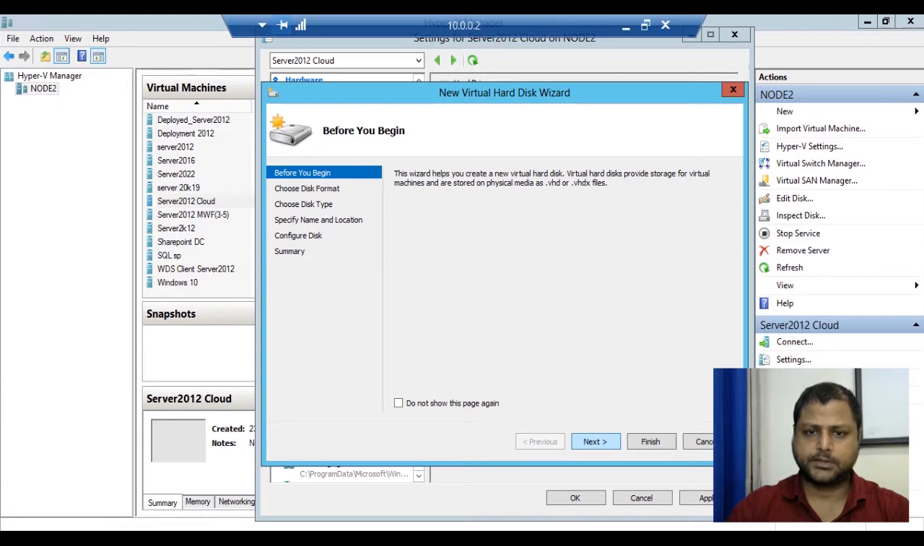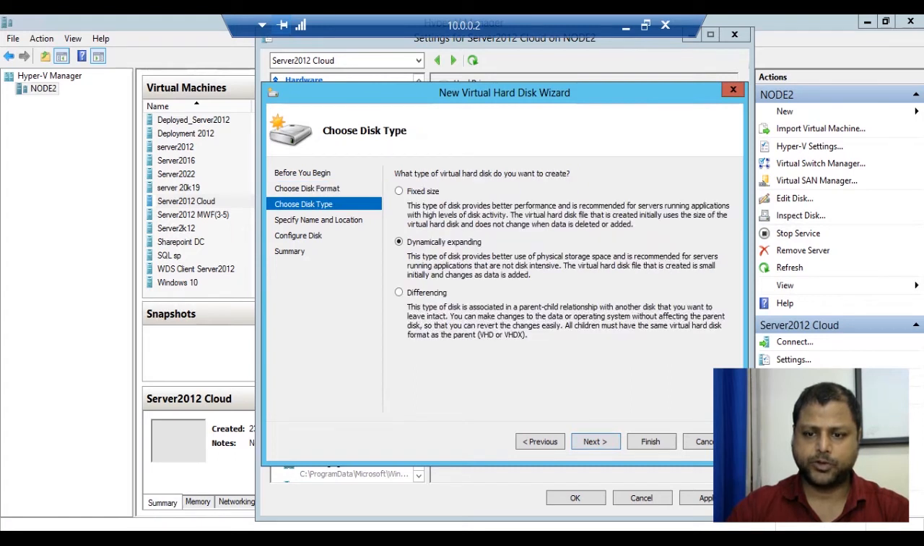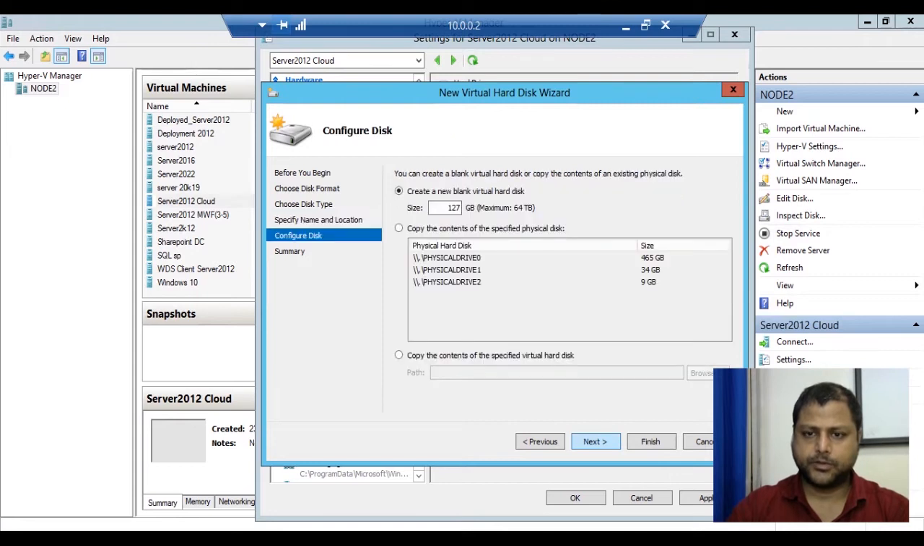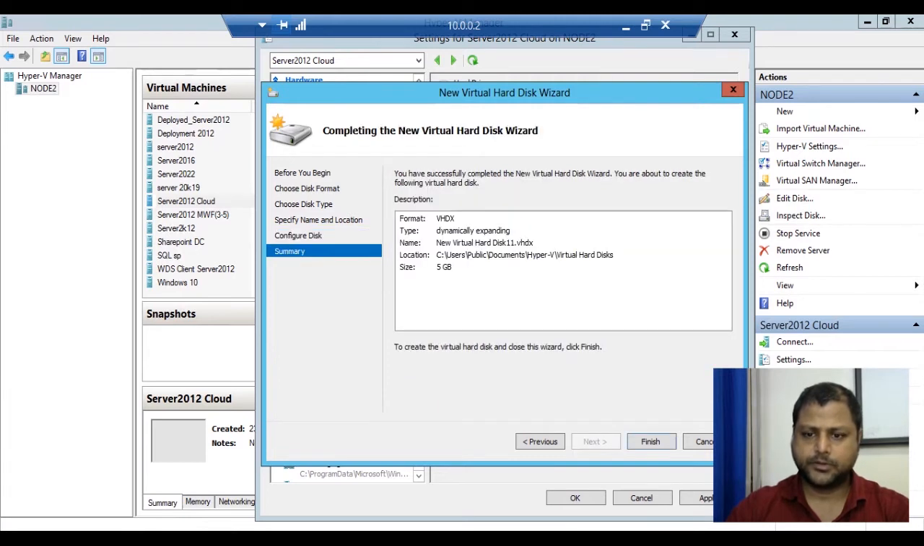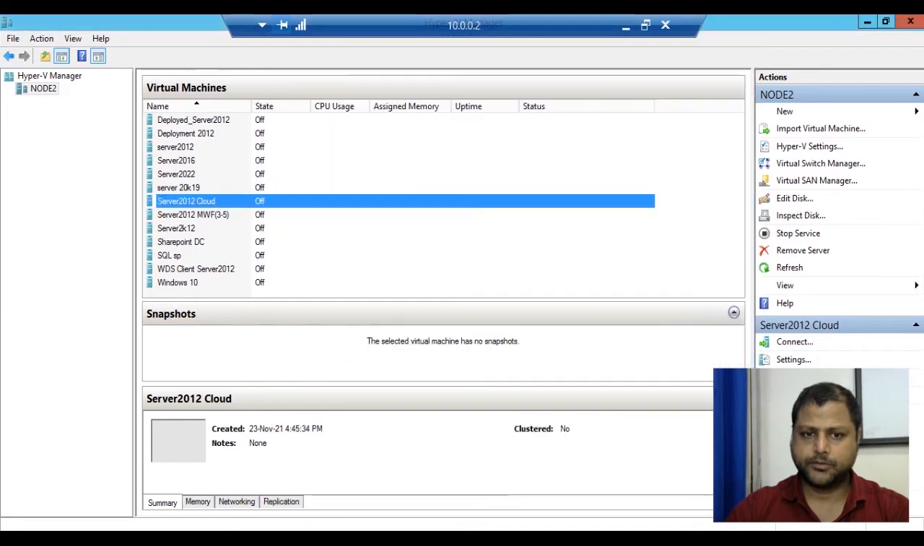We'll go to the next. The welcome wizard has come. We'll go to the next and add one VHDX hard disk over here. We'll choose a dynamic disk. We'll create a new virtual hard disk, name it 11, and go to next. We'll give, let's say, 5 GB of hard disk space, and create it. It has been applied, so we have two hard disks now.